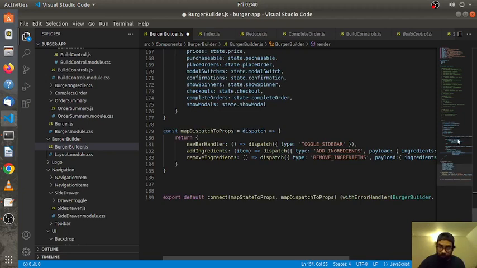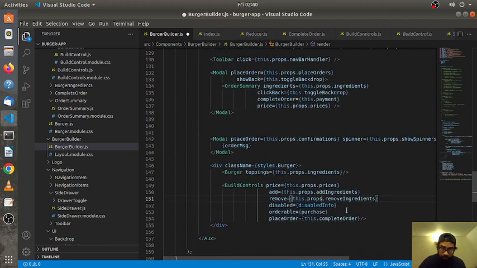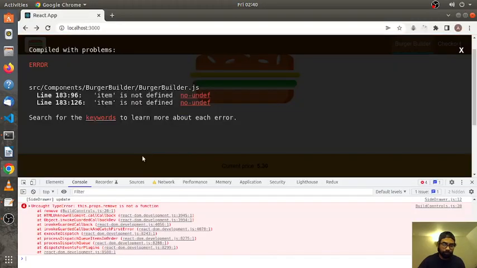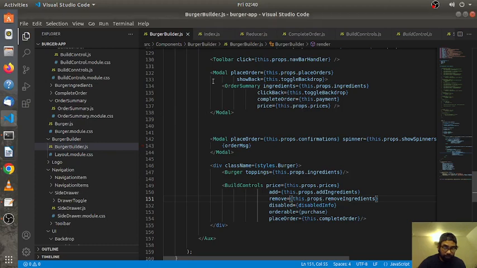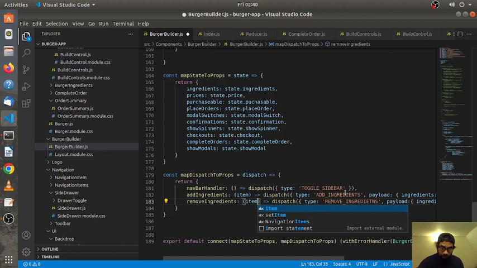Okay, as camel case, let's see, we have ingredients. Okay, item is not defined. Burger builder, line 183. Okay, what is it saying? Item. Obviously we forgot to pass the item as an argument inside our function.